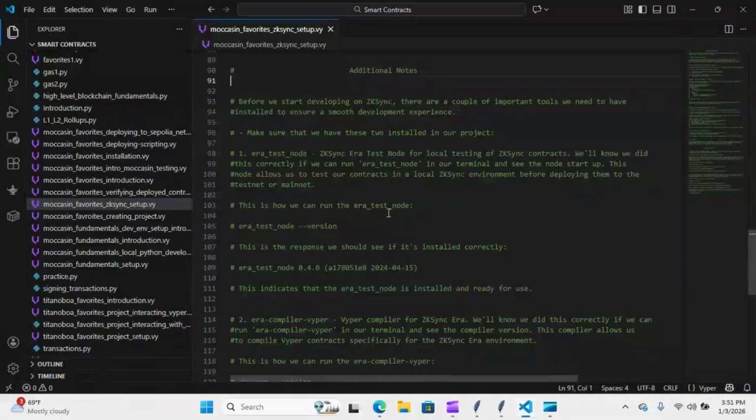This is how we can run the era test node. We would say era test node dash dash version. This is the response we should see if it's installed correctly. We would see the era test node, here's our version, and this is our timestamp with the date, letting us know this is when it was actually configured and created. Now this indicates that the era test node is installed and ready for use.